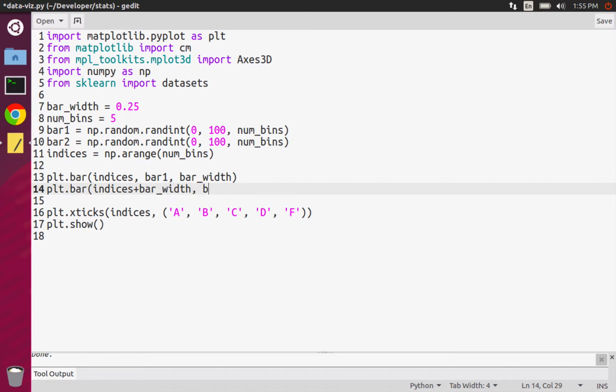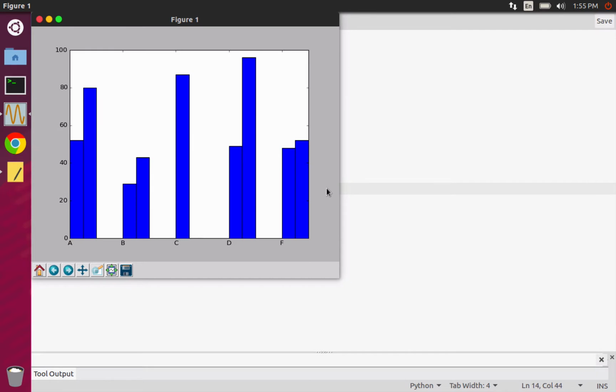in the bar chart. And then I can say bar 2, and I also have to specify that this is bar width. If you want to have 3 bars, for example, then the next one would be plot.bar indices plus 2 times bar width. That would shift your bar over by 2, so that it's in the right position and not overlaid by anything. But anyway, that's basically how that works. We can run this and see what our result is. Okay, so now we have 2 bars like that.